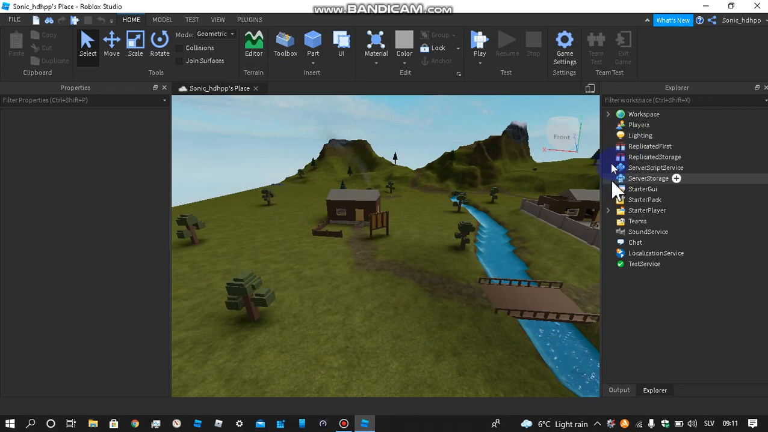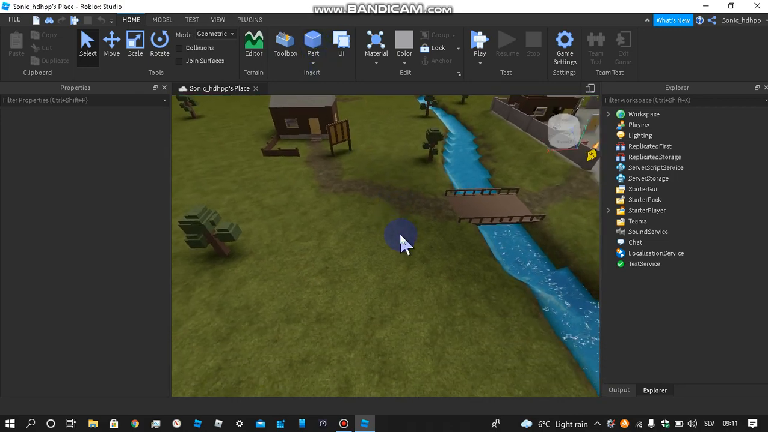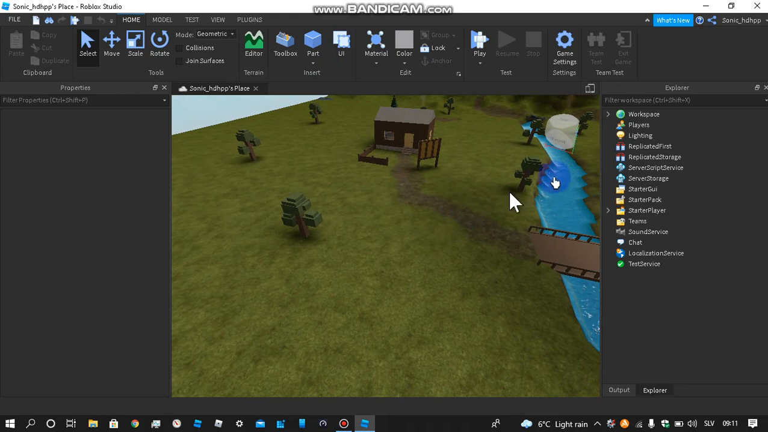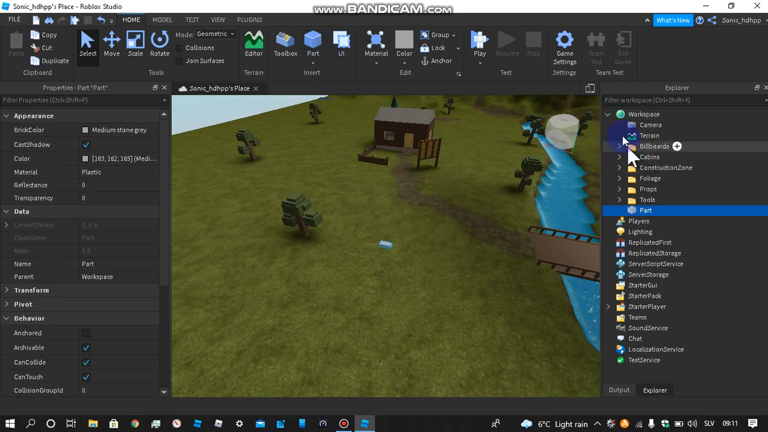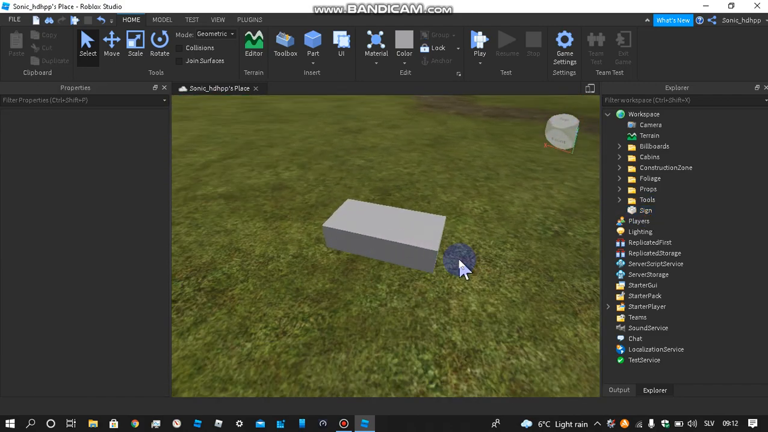Alright, so first, go to the workspace. Just click here. You can make it any shape you want, except the sphere or cylinder or whatever. Well, I'm just gonna go for a block. Where is the block? Where did I put it? Never mind. Good. Let's name it sign. Let's go down here and take that.